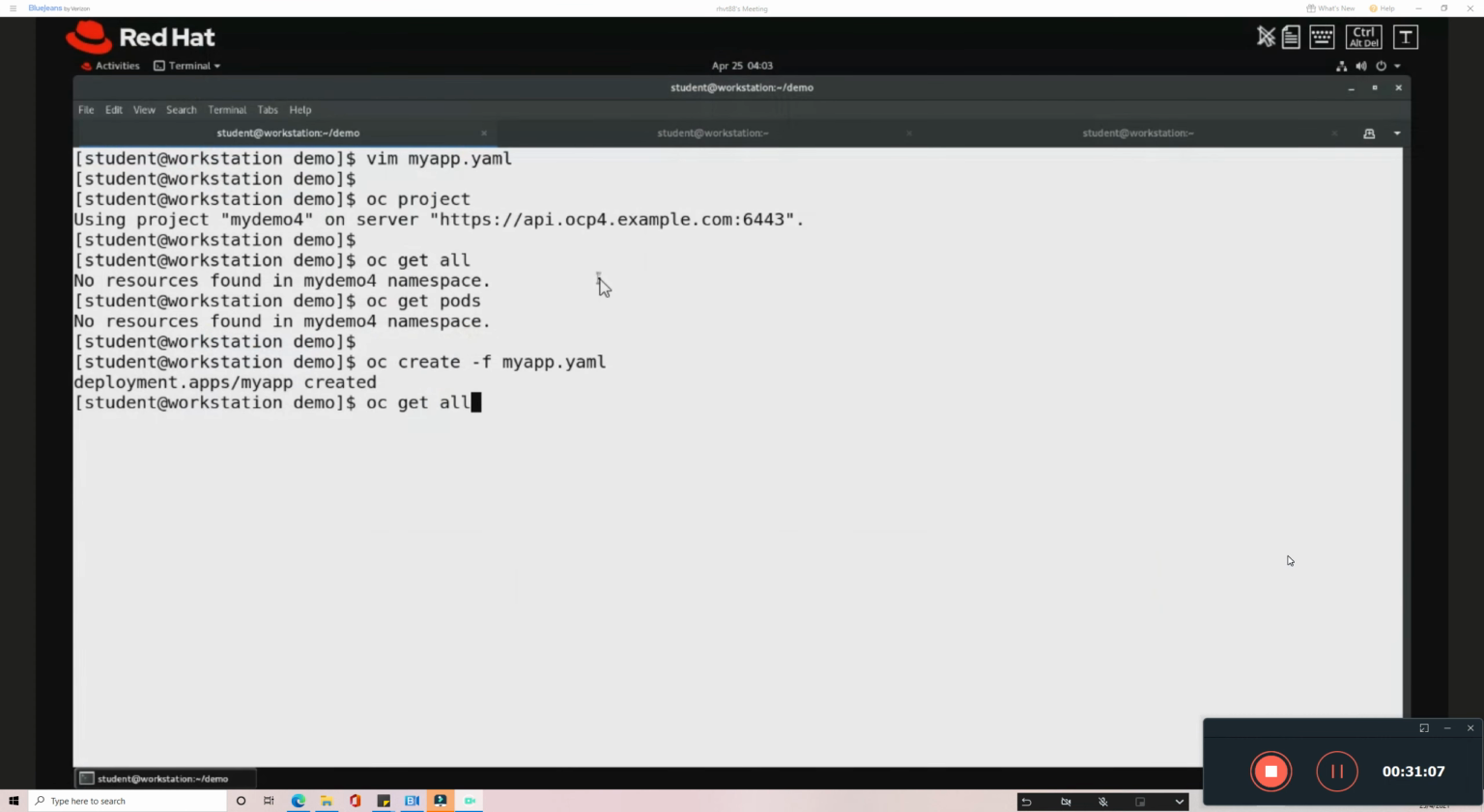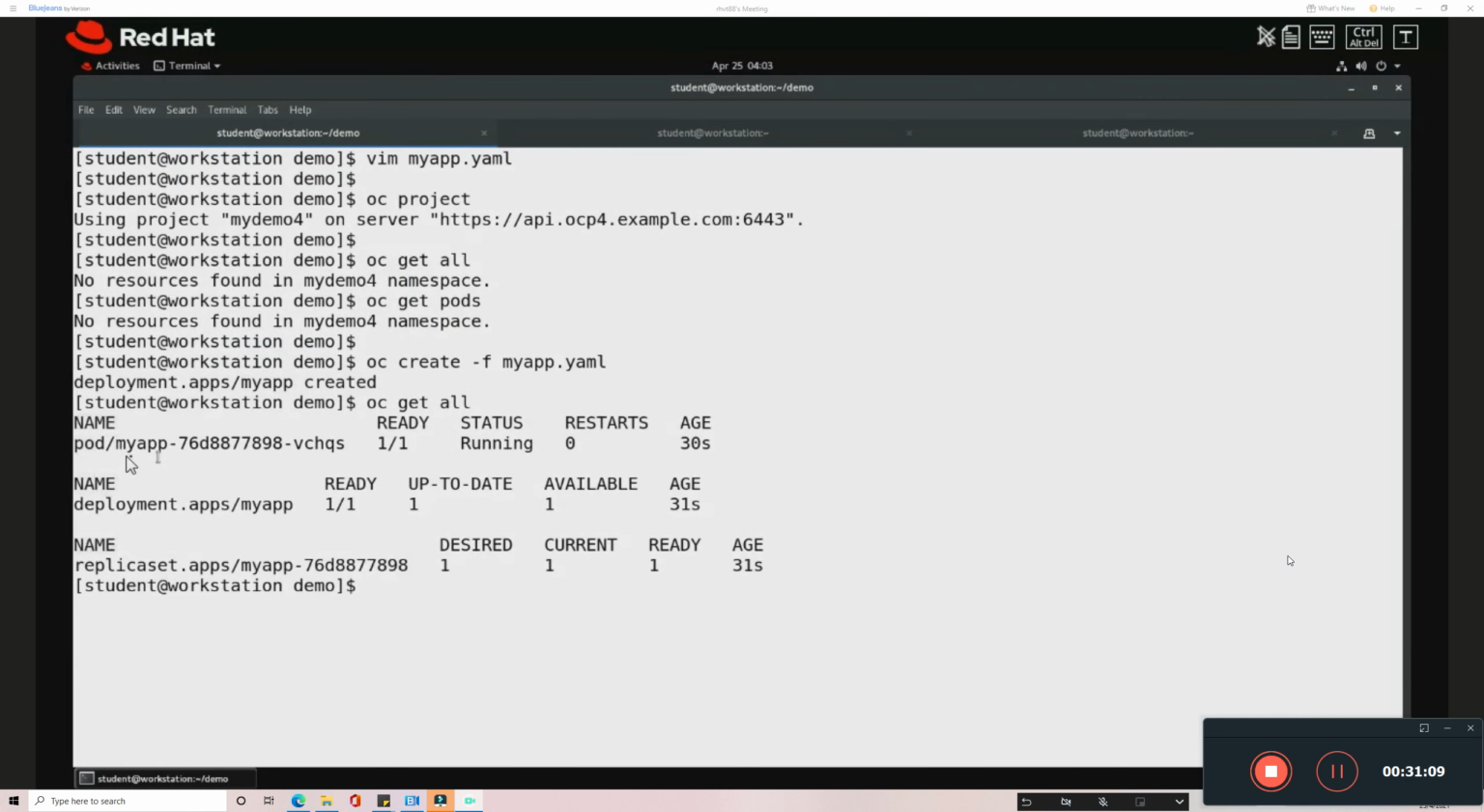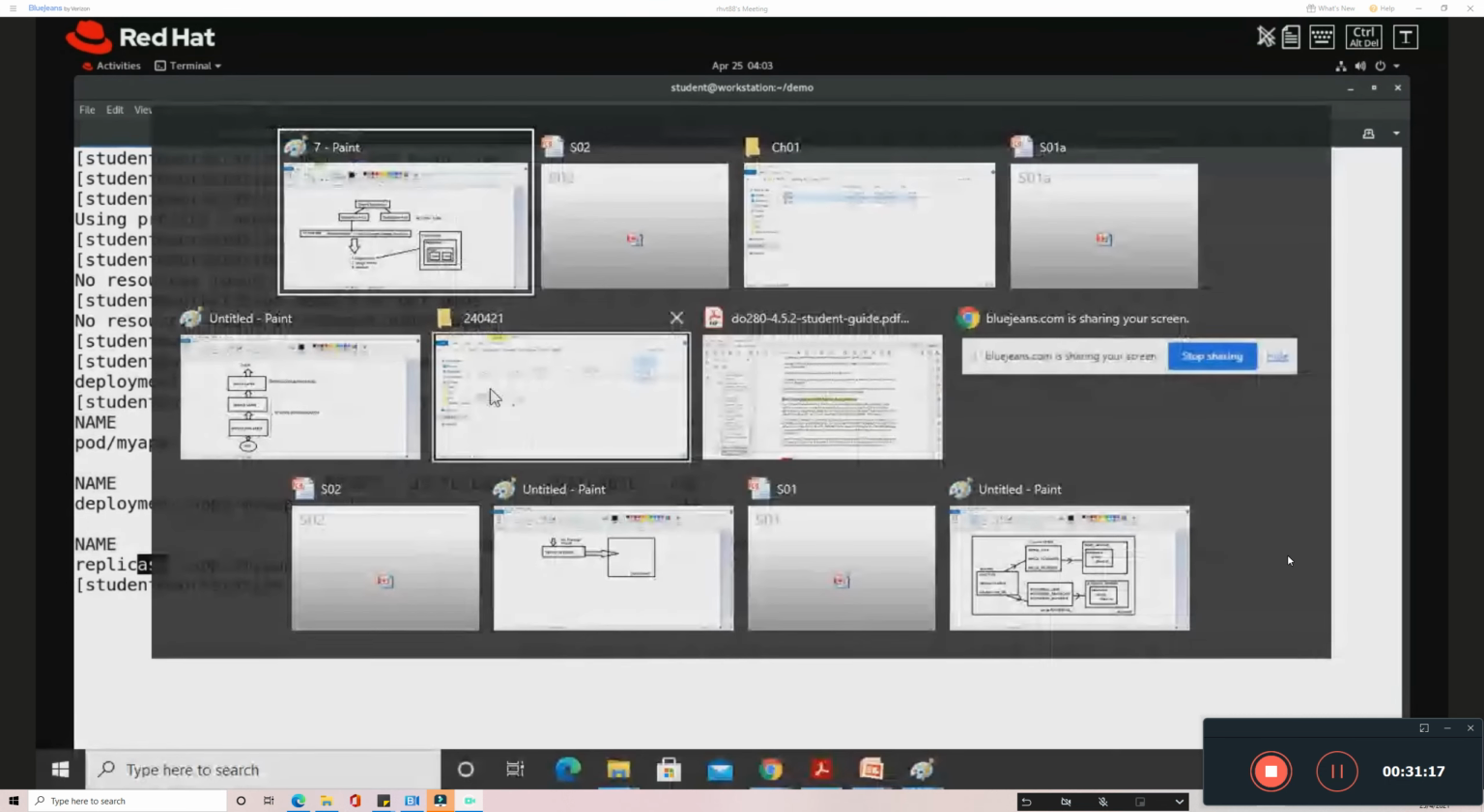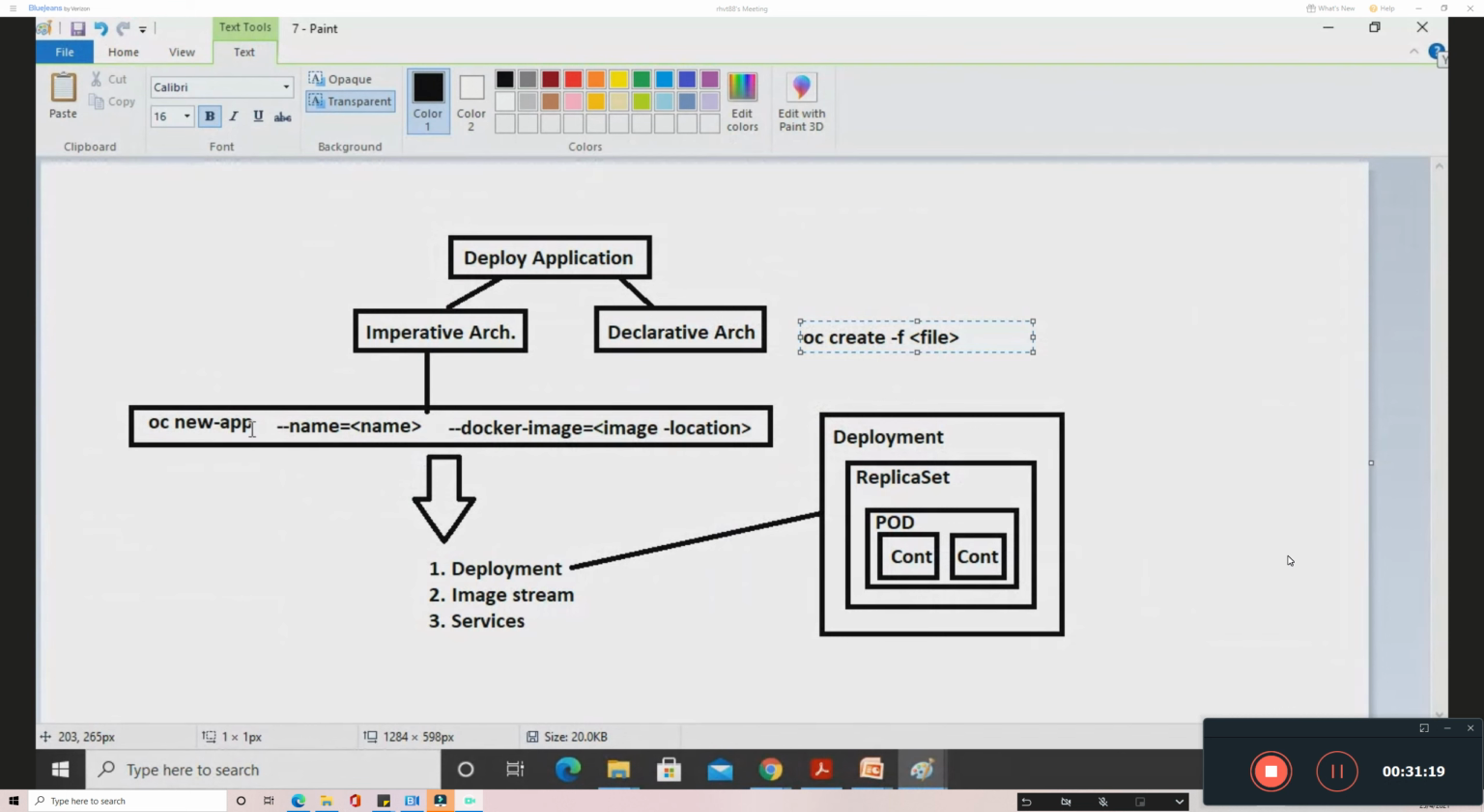Once I do OC get all now, you will see that I have the pod, I have the deployment, and I have the replica set. There is no service, since I'm not using the OC new-app command. You only get the service when you use the OC new-app command. You will see the service, image stream, and deployment, all these things will be created. Here I have created only the deployment.